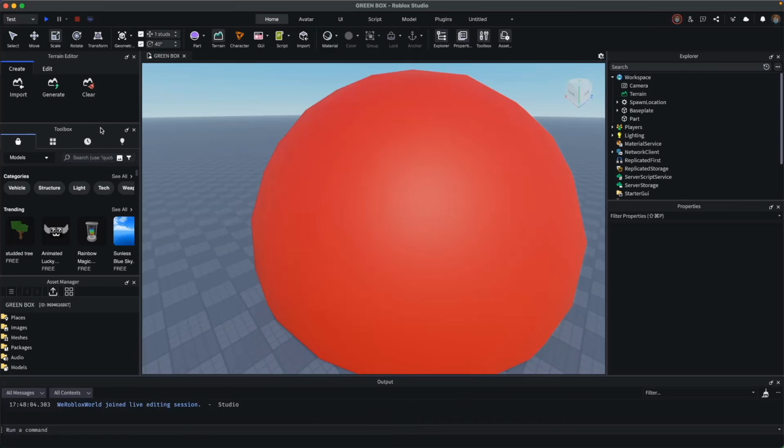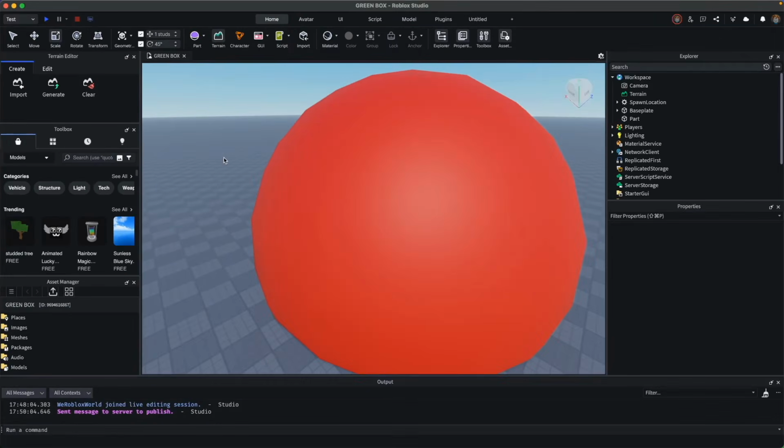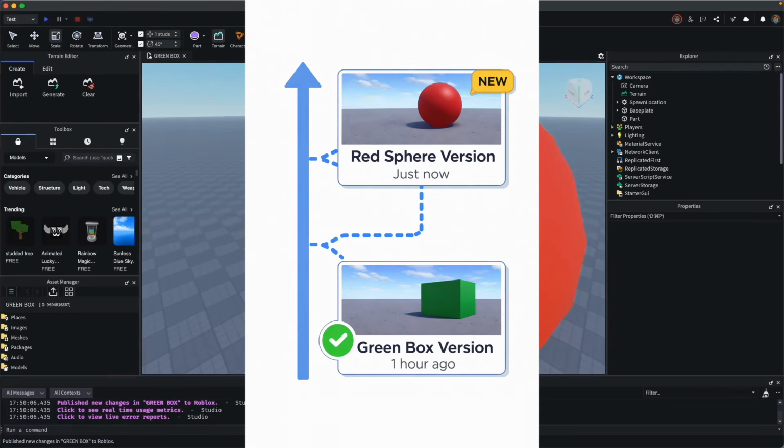After making this change, go to File, Publish to Roblox again. This updates the current version of your game and creates a new version in the history. Now the game has both the green box version and the red box version saved.